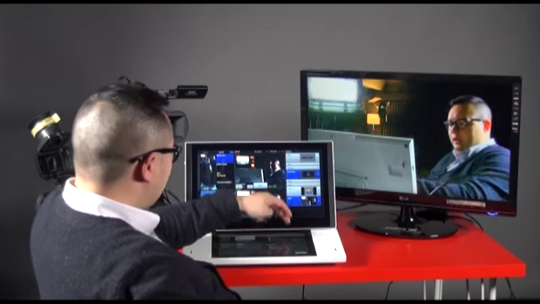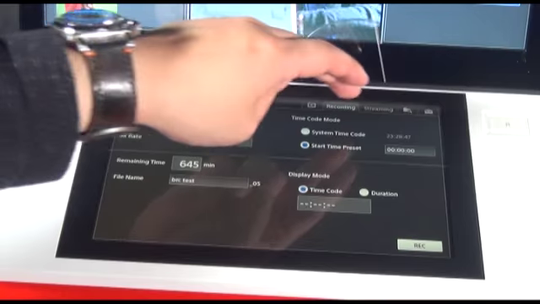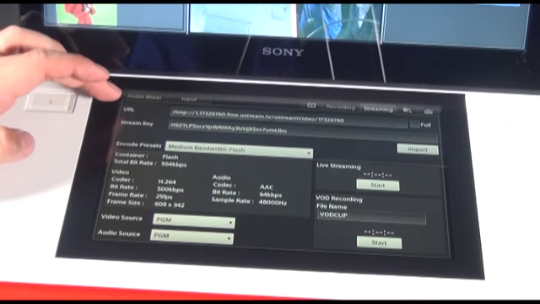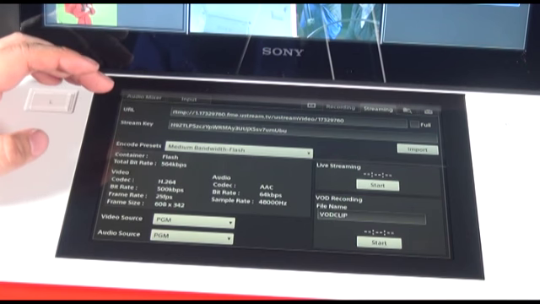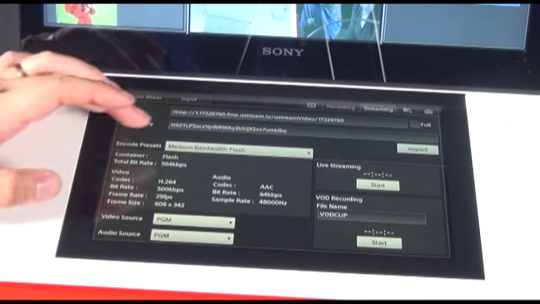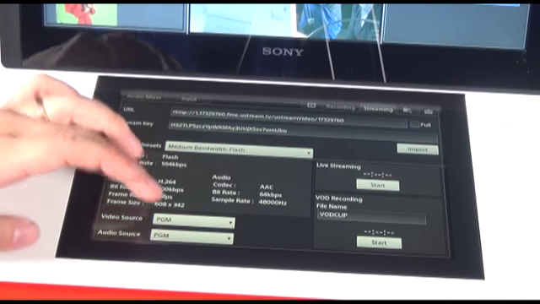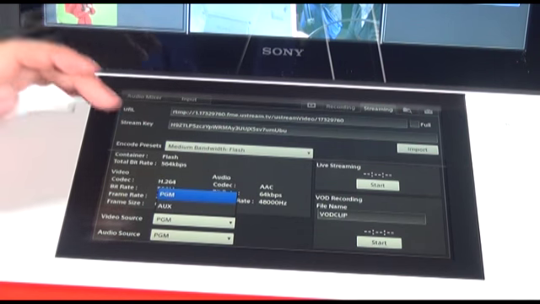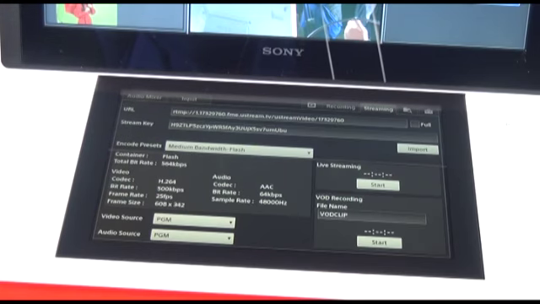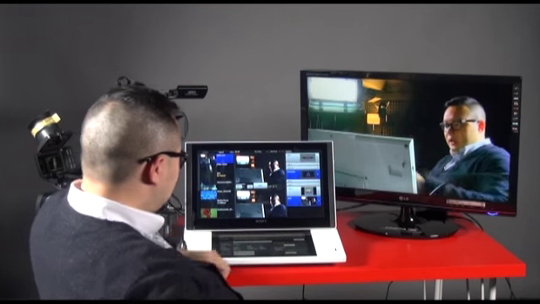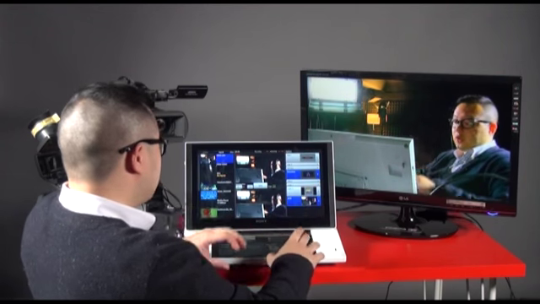Other than that, it can also do live streaming. But at this moment, Sony only supports Ustream. So if you have a Ustream account and you open categories, you will get a URL and also a stream key. What you need to do is export the files, the stream key and also the URL, and then import it back. Once everything is set, you press start, and then the live stream will start on the screen like this. Because I don't have an internet connection here, I cannot show you at this moment.